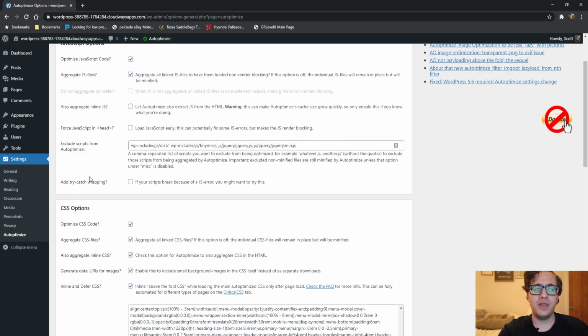Add try-catch wrapping. If for some reason you have a JavaScript error and you're not sure what it is, you could try checking this option, but don't check it for the sake of checking it. Try-catch wrapping can actually affect your JavaScript performance and it can slow it down quite a bit. So only enable it if for some reason it fixes an issue, which is incredibly rare. You're better off trying to figure out what file broke and excluding it than using try-catch wrapping. It's just not a very good solution.